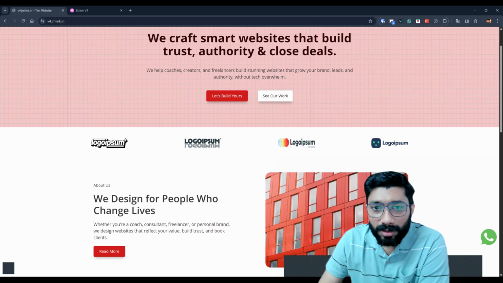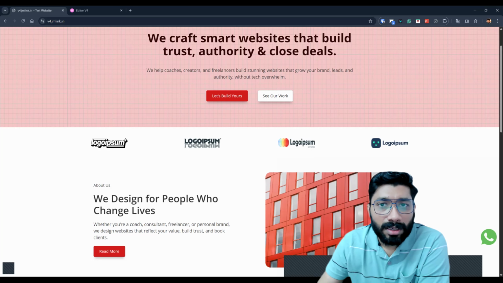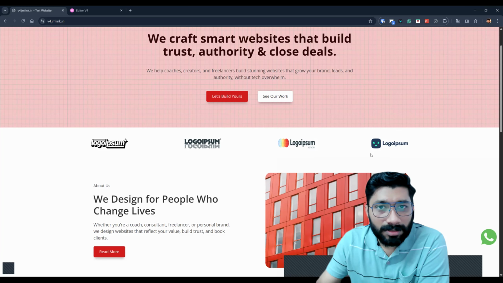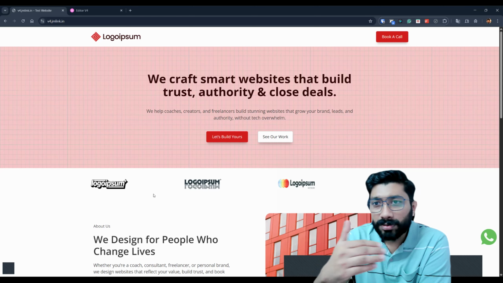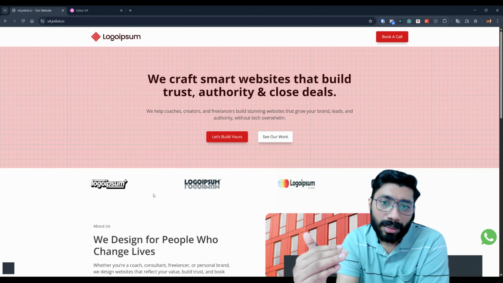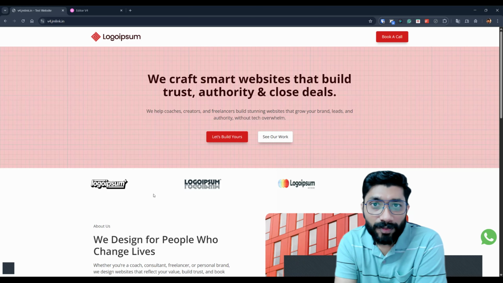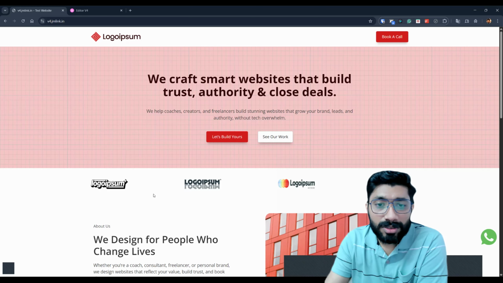The next is all about the logos, just to showcase the different clients or some trust logos and everything. I've used like a dummy version just to see how it works and how it turns out with the Elementor v4 editor, and especially the alpha version.